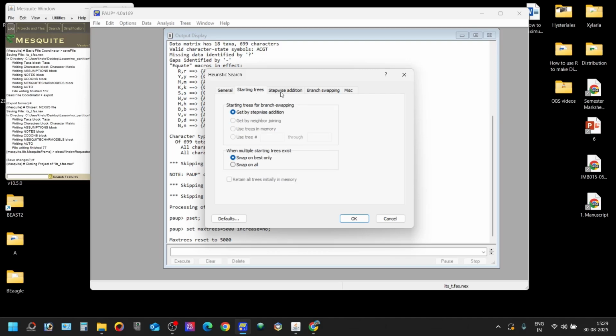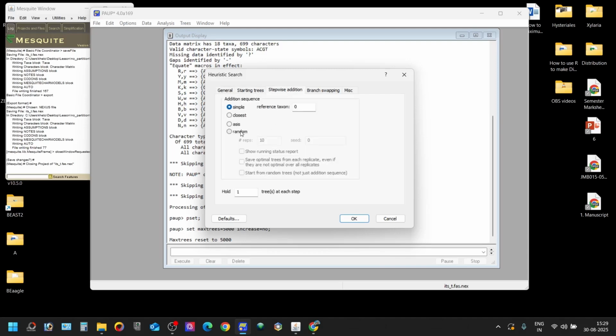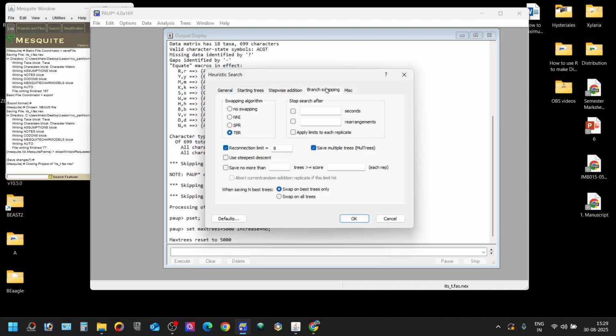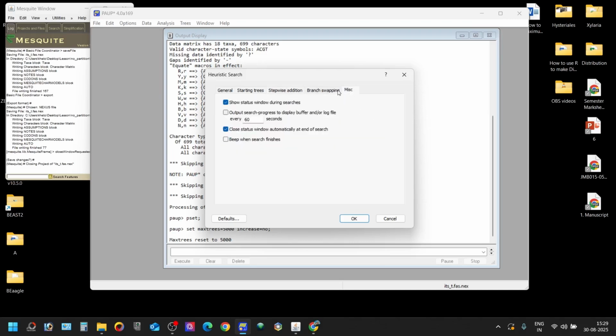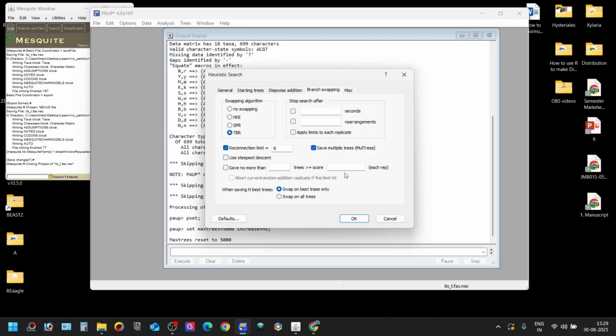And then starting tree, just leave them as they are. And here, addition sequence random, and we have 1000 replicates. And you can also choose random seed 1, 2, 3, 4, 5. And keep all these things default. TBR, they are best. And swap on best trees only. That's good. Then press OK.